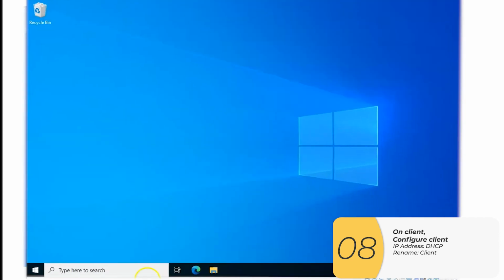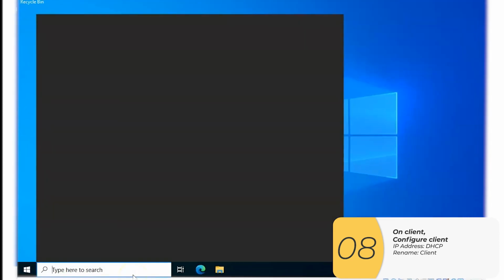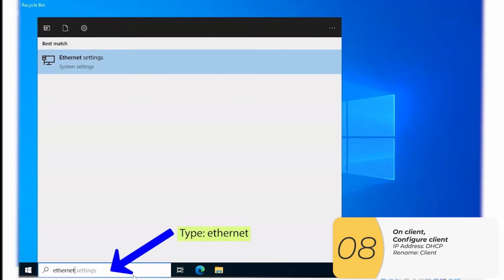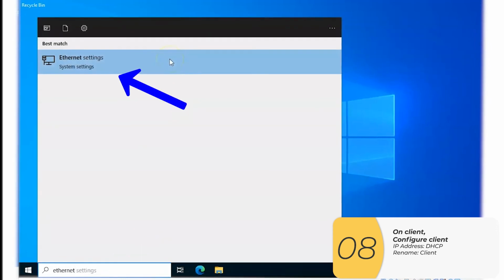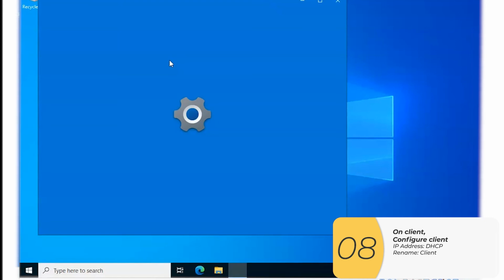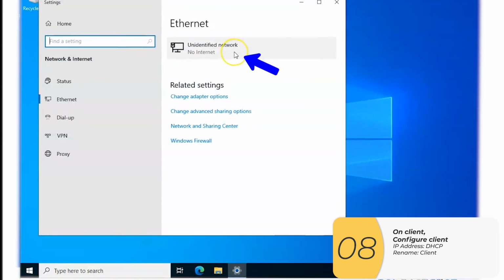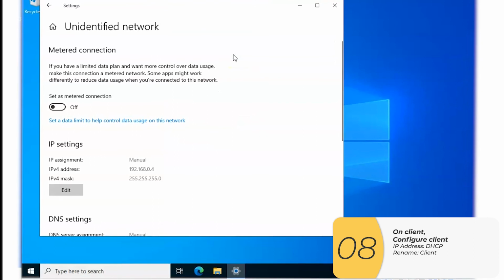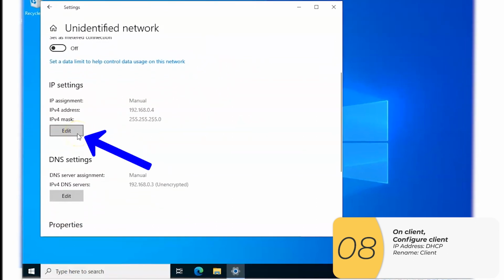So now I'm going to go in the search bar, and I'm going to type in Ethernet, which will bring up Ethernet settings. And again, I'm setting the Ethernet settings to use DHCP. I'll click on Unidentified Network. Under IP settings, I'll click Edit. Right now it's at manual, and that's what I'm going to change to be DHCP.